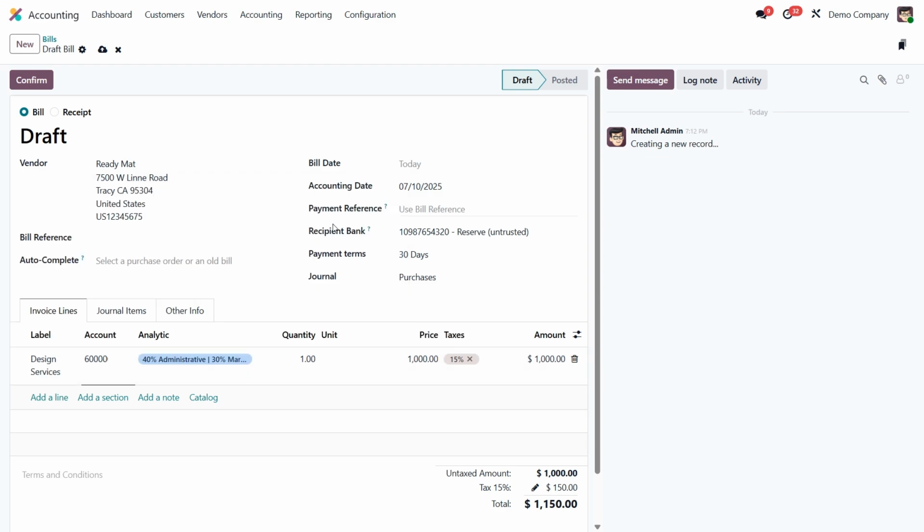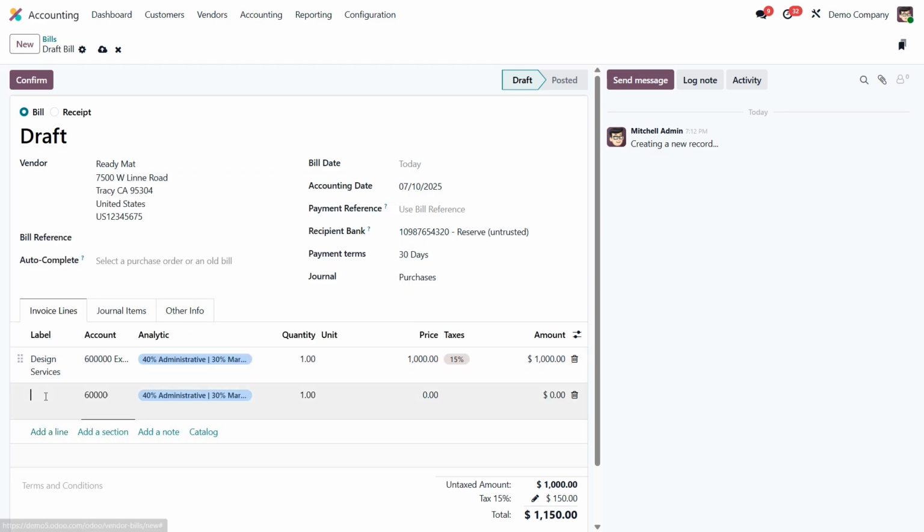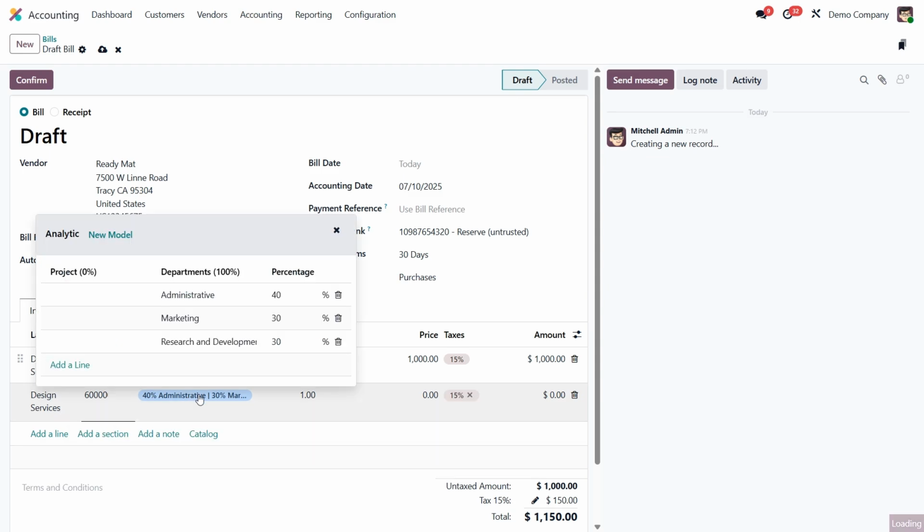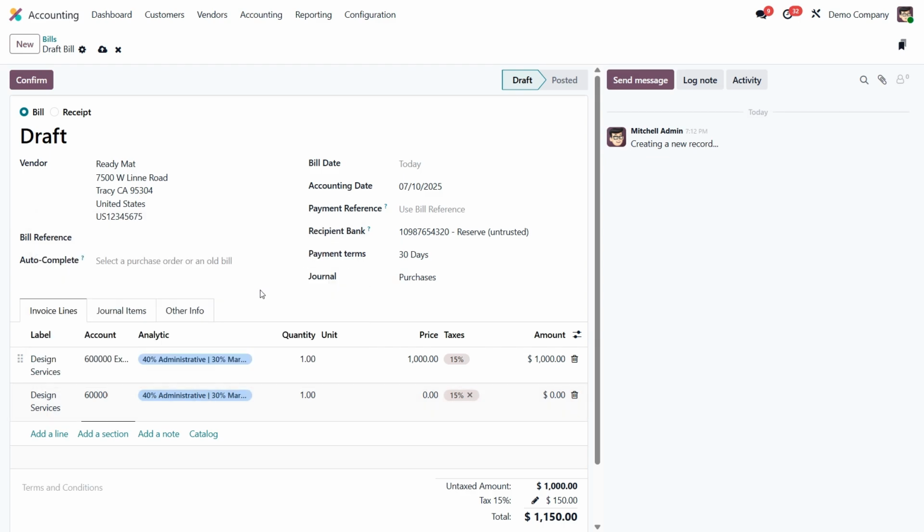Let's test it. If we now add another line for design services, you'll see the analytic distribution is instantly applied based on the model. No need to manually enter it again. This is a real time saver, especially if you regularly split costs in the same way for certain vendors, products, or accounts. It also helps maintain consistency across your entries and reduces the chance of errors.